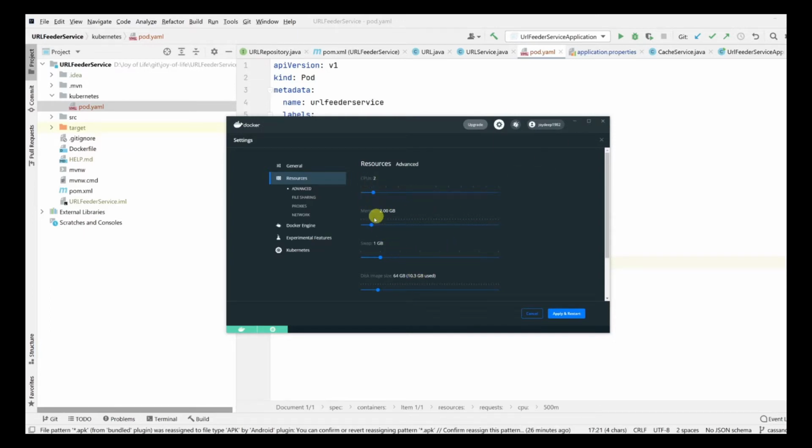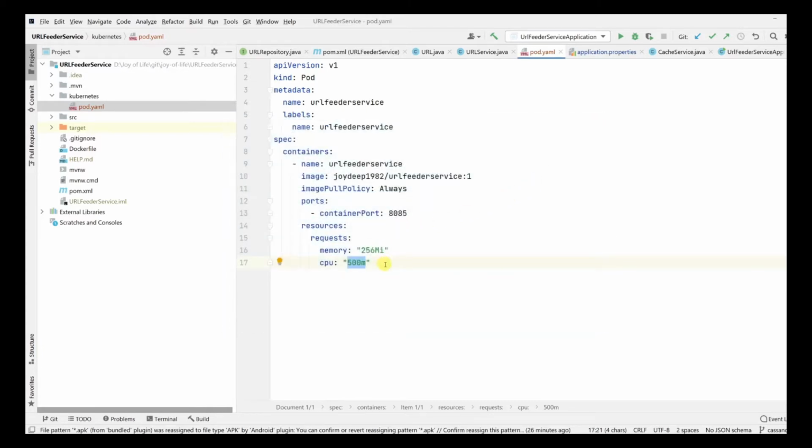So out of these 2 CPUs and 2 gigs of memory, I am allocating this pod with a memory of 256 MB and half of a core, right? And I can define an upper bound so that in case the memory usage goes high, I can set a limit over here which says that if it exceeds 512 MB or takes a full core, then you are going to kill this pod. So this is how I define my pod over here.